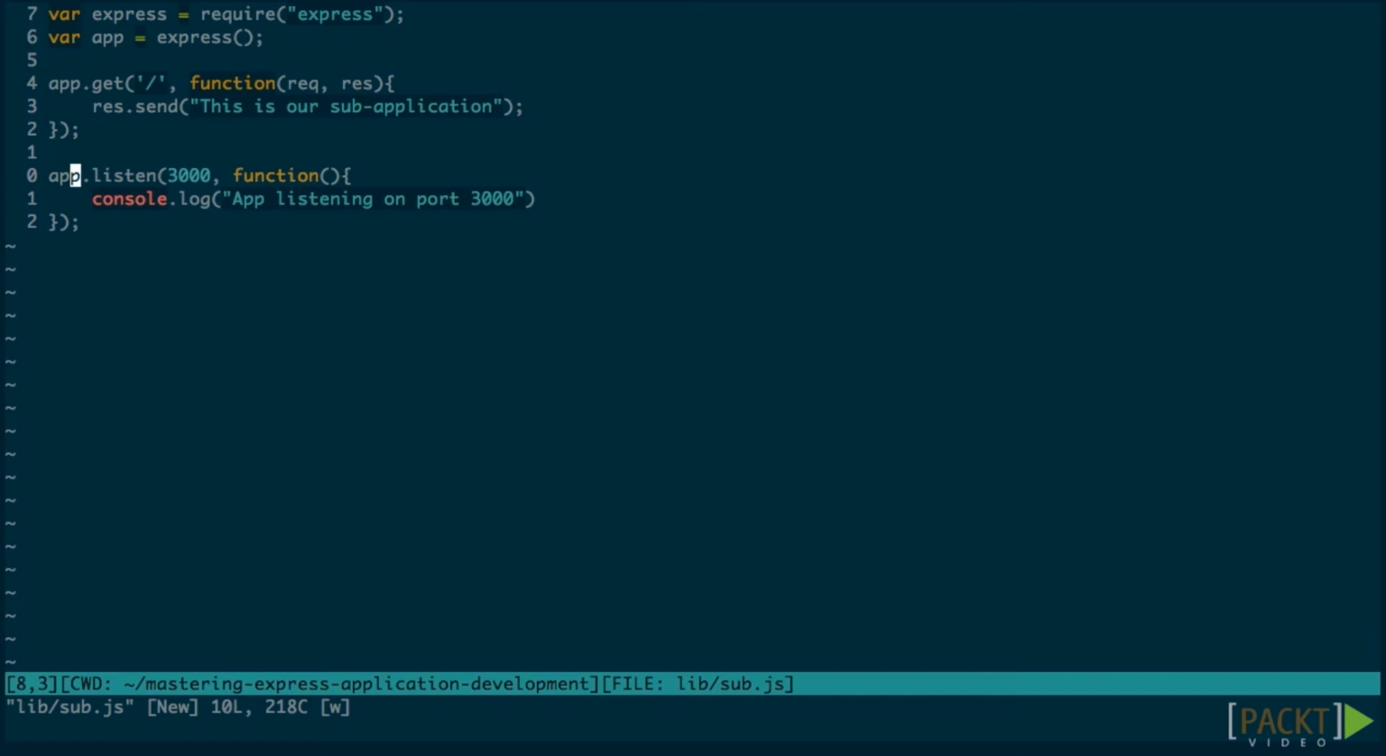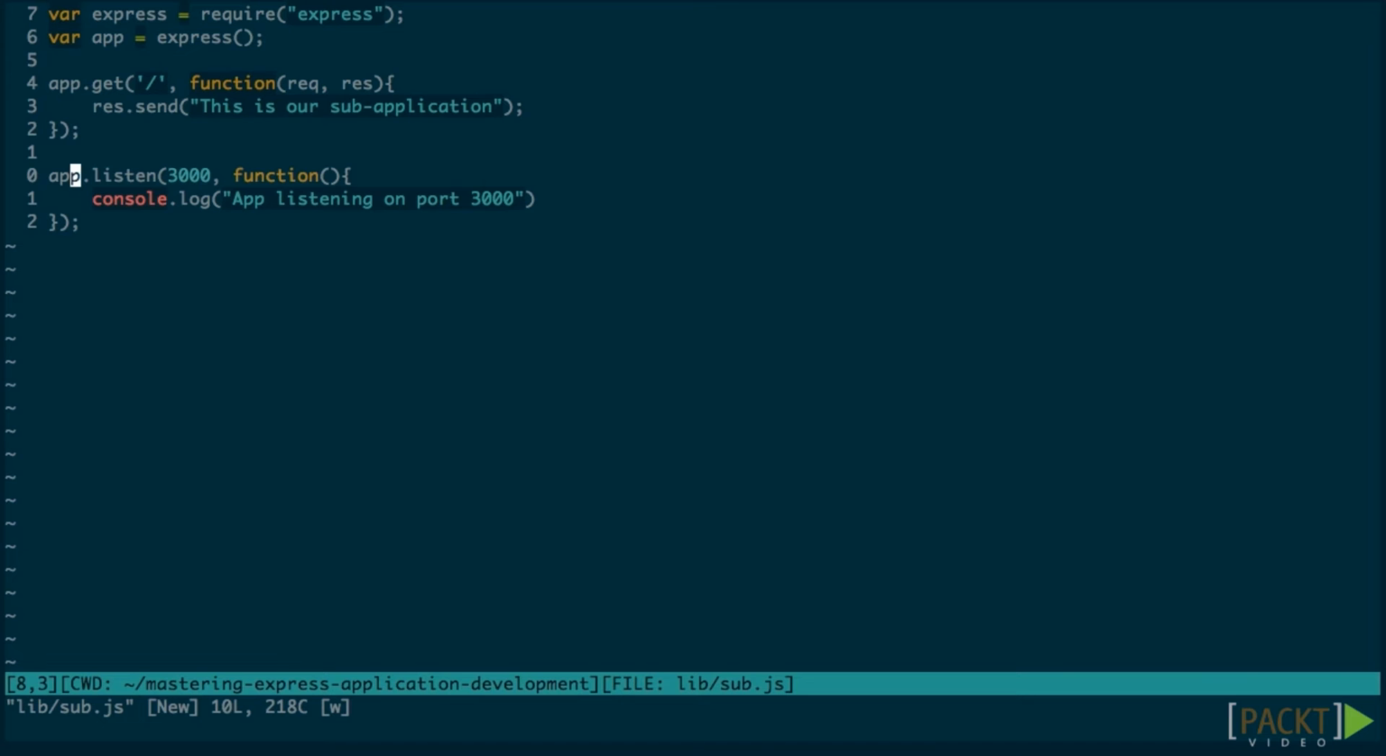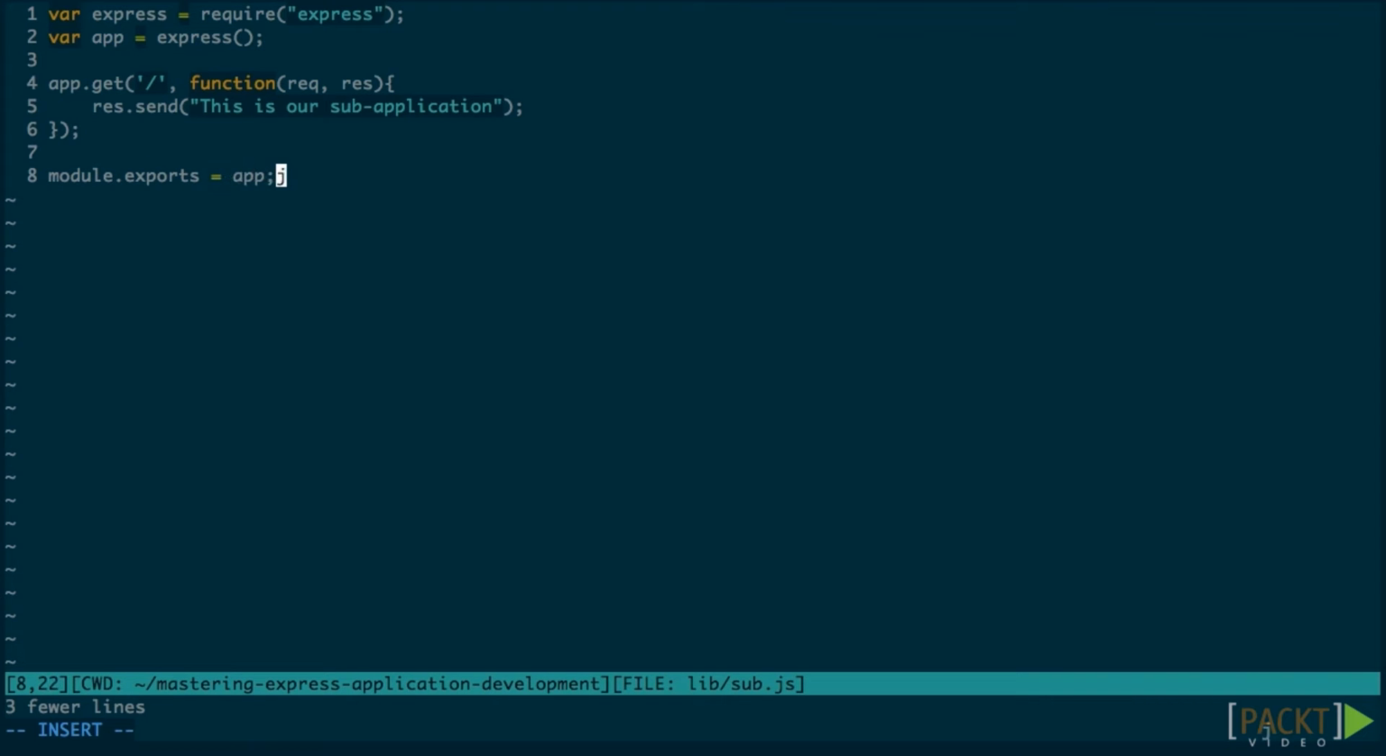Then we need to make our application listen on port 3000. So our application is listening on port 3000. And if we visit it, it shows this is our sub-application. This is a fully functioning ExpressJS application. Let's remove the app.listen, as we don't want this application to run independently. Instead, let's export the app so that we have access to it.